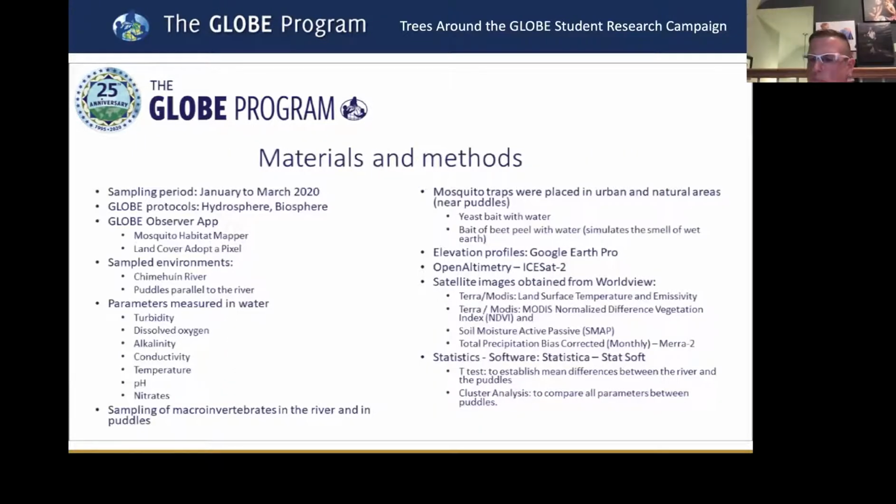Materials and methods. Sampling period from January to March 2020. We use the GLOBE hydrosphere and biosphere protocols, the GLOBE Observer mosquito and land cover application. We sample in puddles and in the Chimewin River. We measure water quality, macroinvertebrates, mosquitoes and land cover. We put mosquito traps with yeast baits and bead shells. We locate them in natural and urban areas.